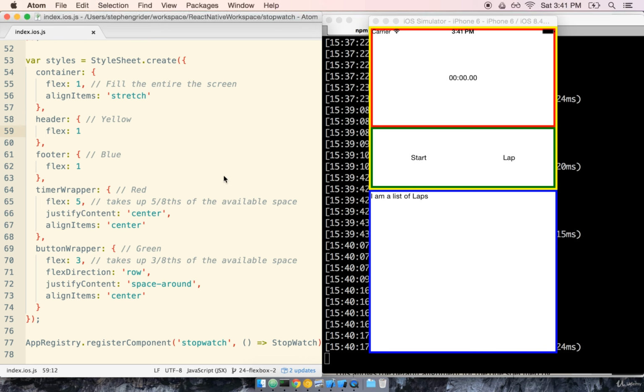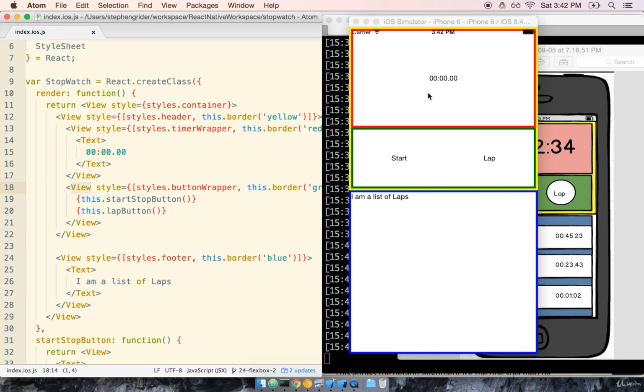The next thing we did was we created a wrapper view for each of the major areas of our application. We had one view for the overall container, and then we divided the container into two halves, the header and the footer. Inside of the header, we then assigned two views, one for the timer and one for the buttons.